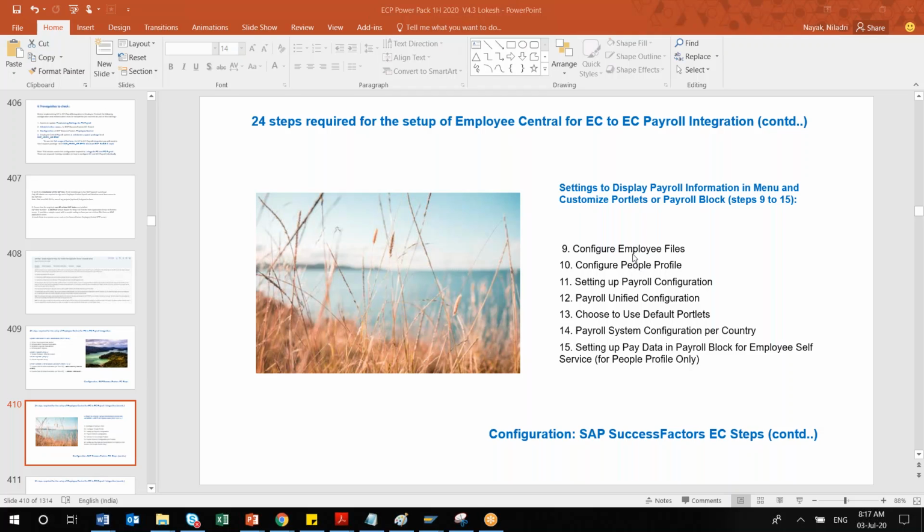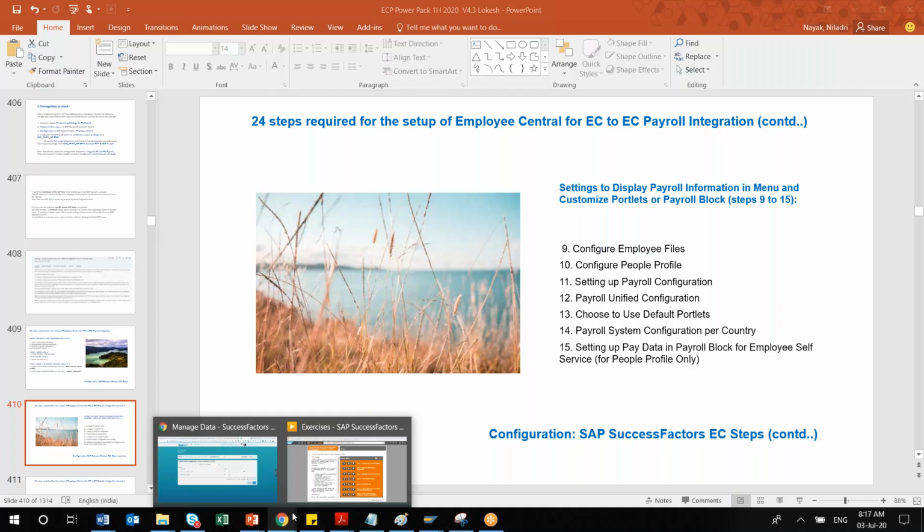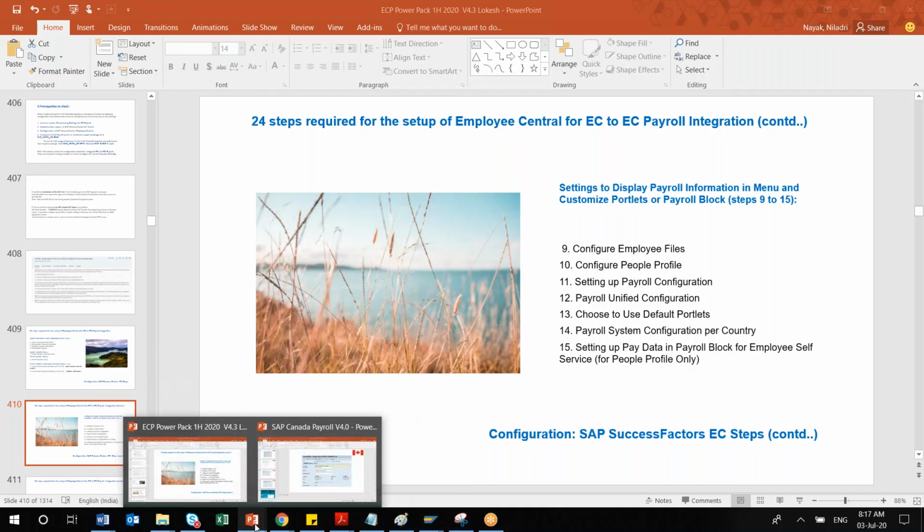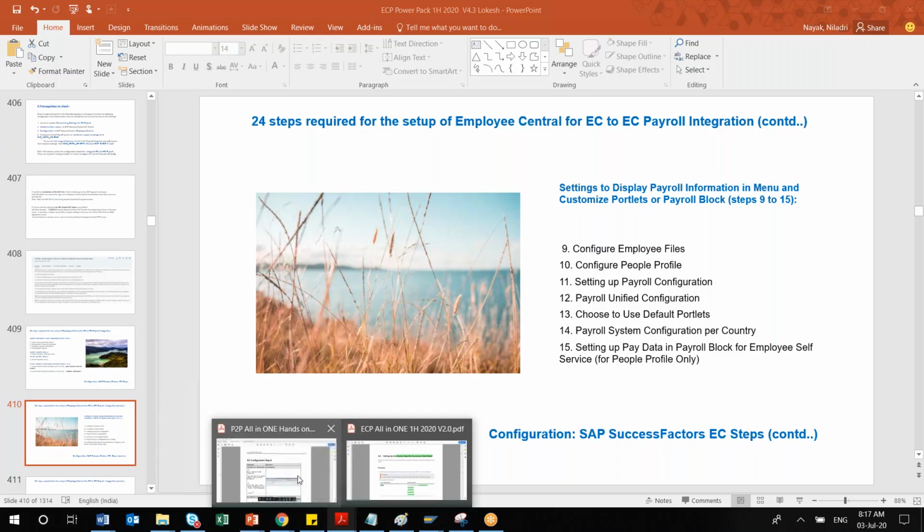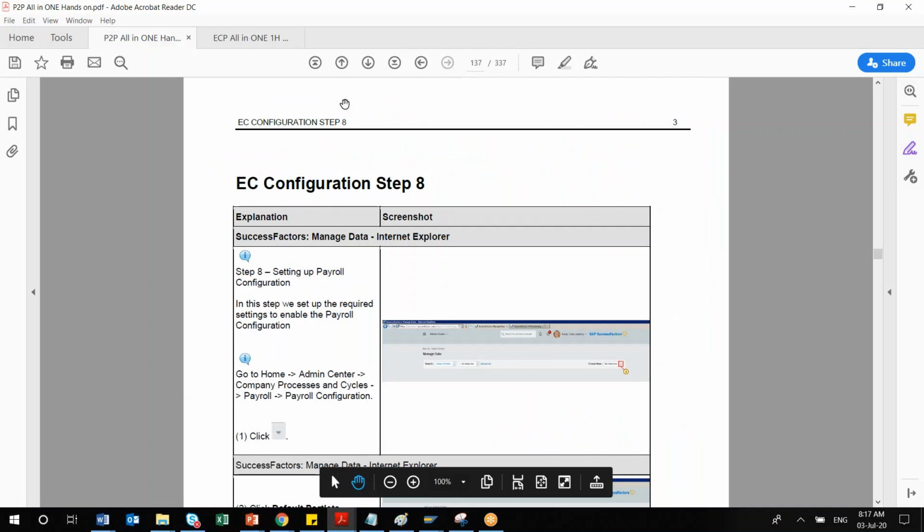Whenever I'm talking about configuring employee file, people profile, which are very simple steps on the Employee Central side, you have to ensure whatever fields an employee can see. This is not very specific to payroll, but you have to ensure the pay statement or garnishment statement blocks must exist. Suppose I'm going to an employee profile configuration. So let's say, if I follow the guide as well, I will take you through that.